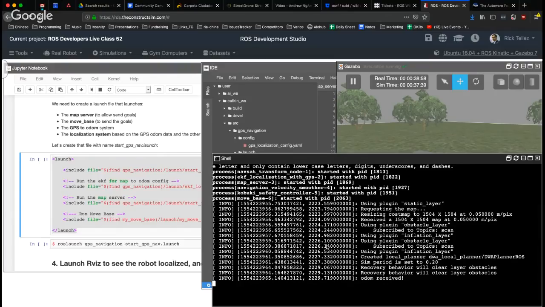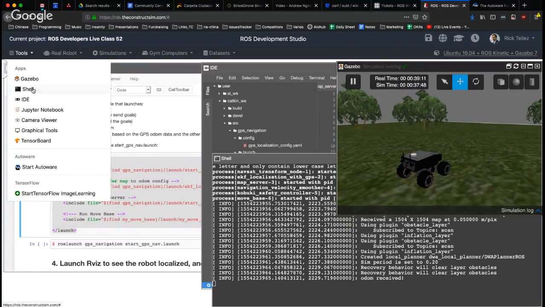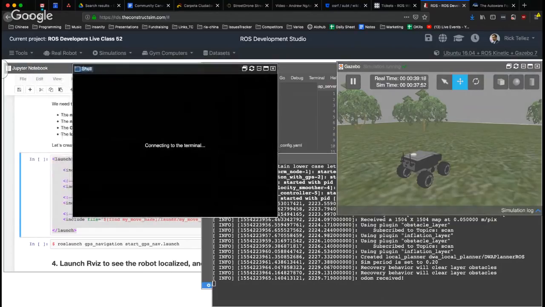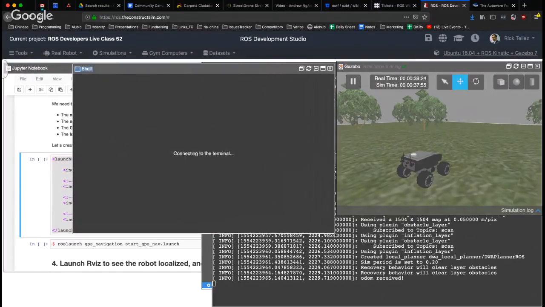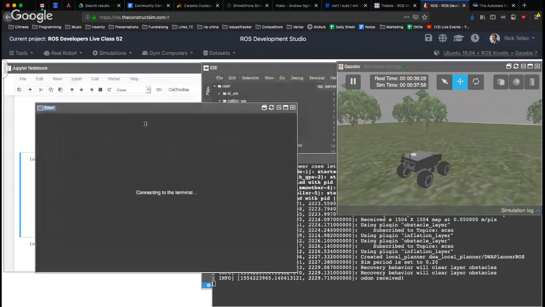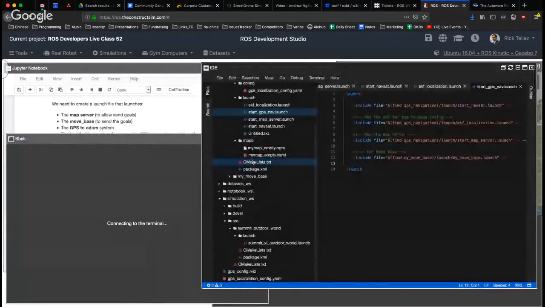Very good, but now is the most interesting part. We need to see that on RViz and send some goals to the robot and see how it moves around, if it is true that it's been localized. So let's go to tools and open a new shell. And then let's launch the RViz tool. Once you have launched RViz, you can load a config file that I have prepared for watching everything on RViz.